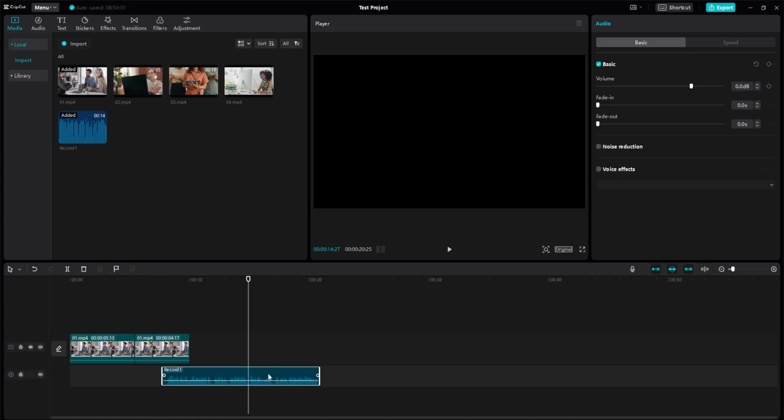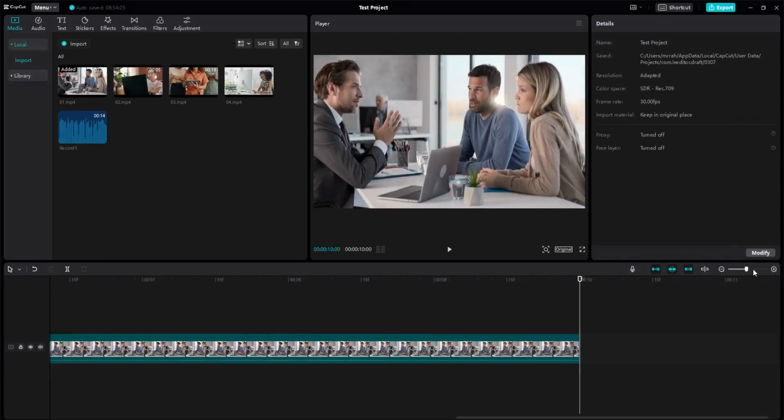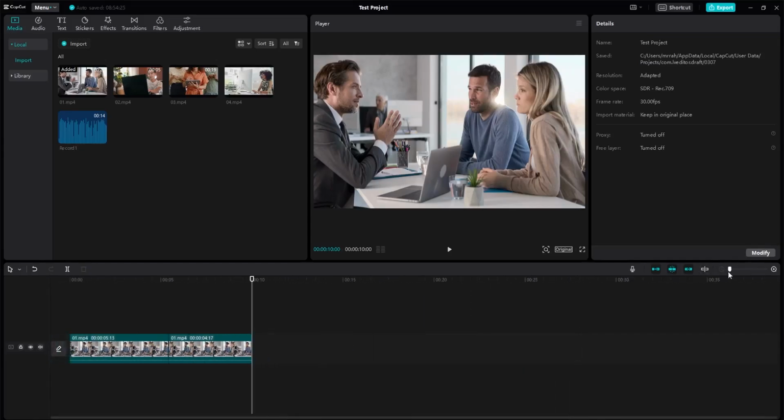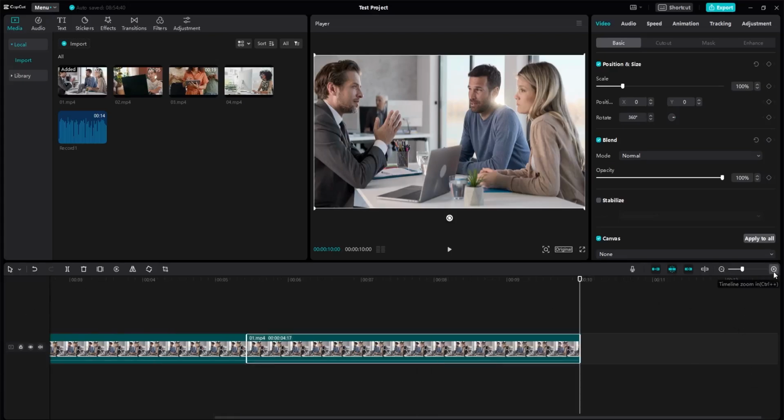The main usage of this record button is to record voiceover or to record voice directly from your phone or your PC. And over here as you can see, there is a minus button and then there is a plus button, and this is the slider. This slider is basically used to minimize or maximize your timeline. Currently this is your maximum timeline. Let's say if you have 10 clips or even if you have 100 clips, everything will be fitted inside of this timeline.